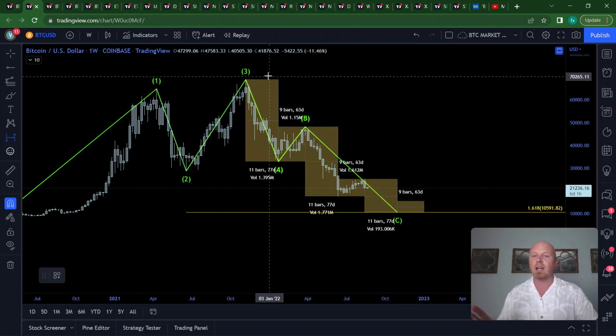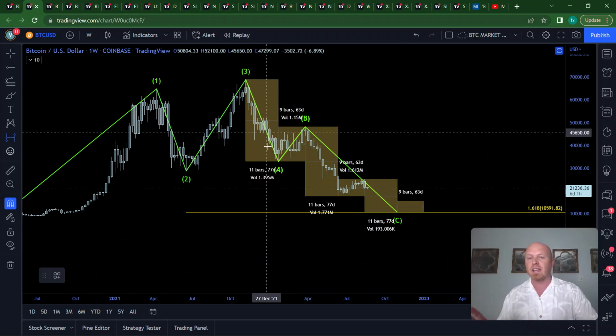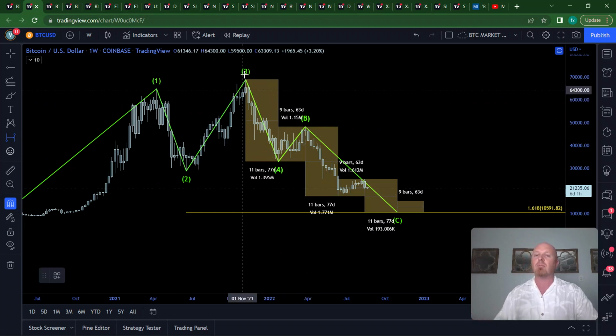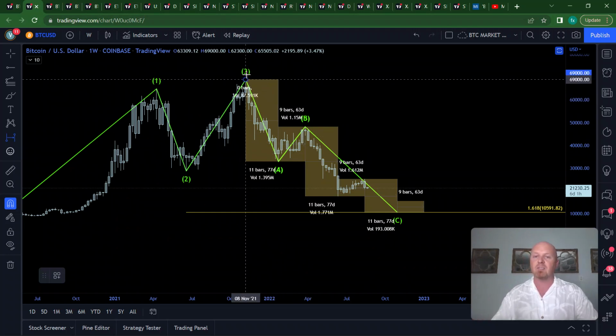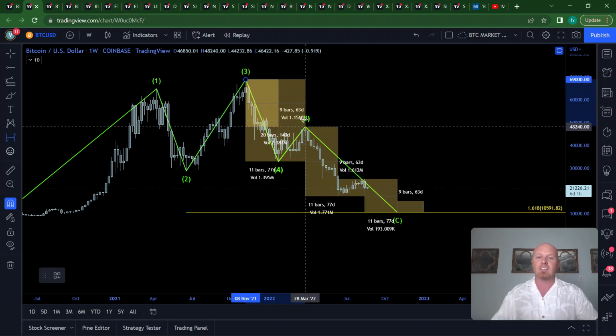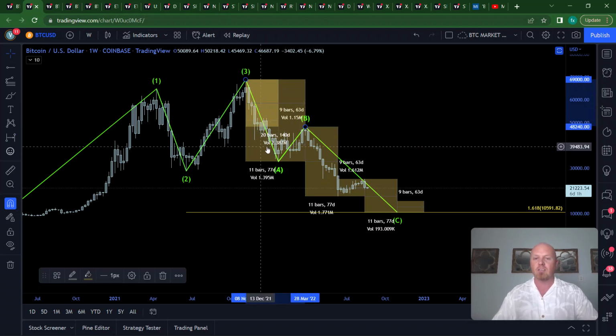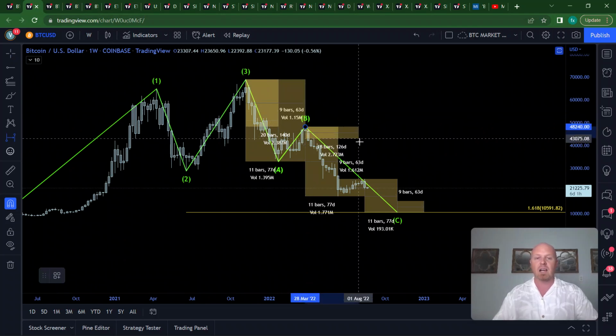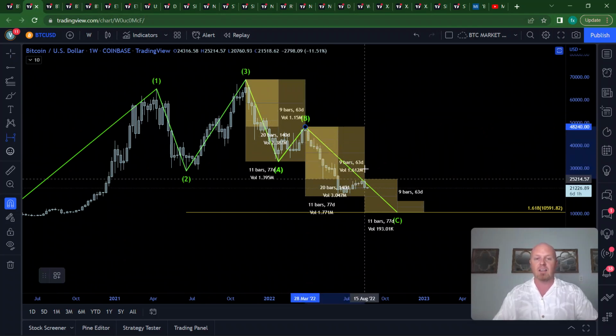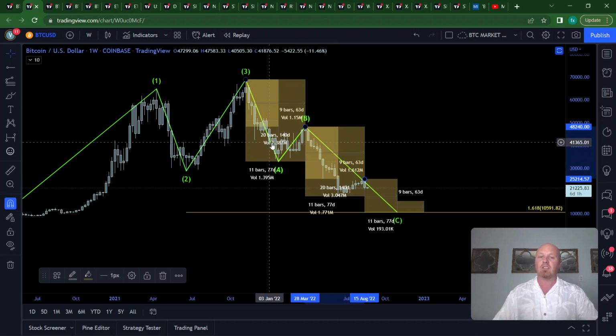Is there any symmetry? We got symmetry on the dumps down, symmetry on the runs up. What about the symmetry between the tops? All-time high to your next swing high, you get 20 bars. You see that right here? It's in white. You get 20 bars. The B wave swing high to this next swing high, you get 20 bars. So we have 20 and 20.